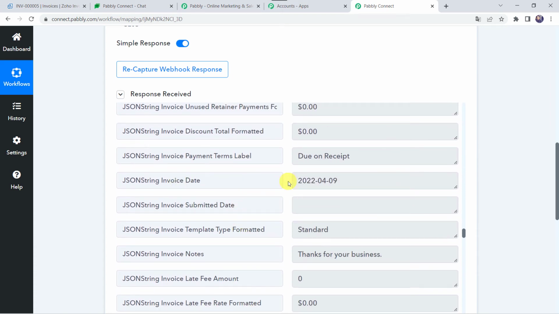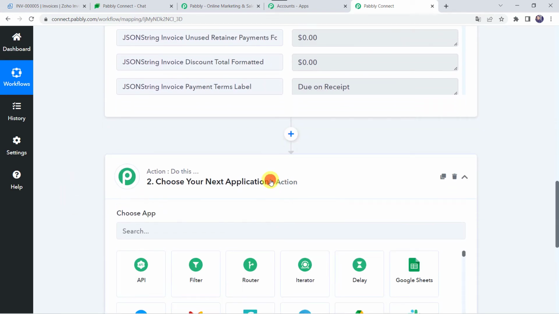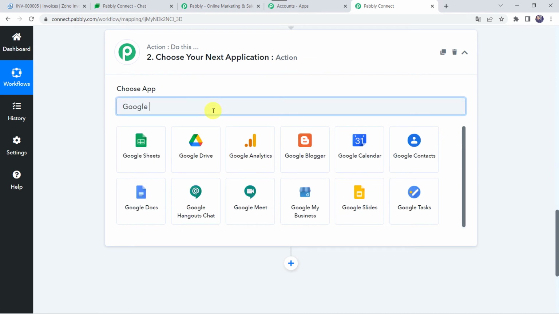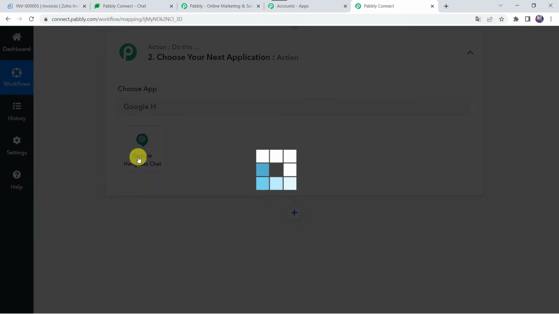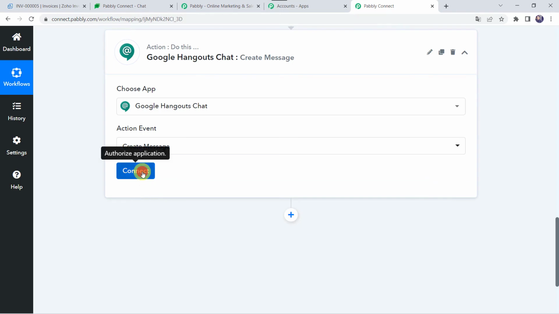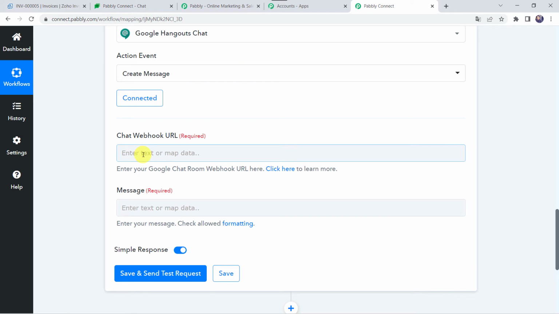and here we can find the invoice date. So now we want to send a message on Google Hangouts or Google Chat that an invoice is created for this particular customer. For that, come to this action step. Choose the application name as Google Hangouts or Google Chat. Select the action event as create message. Click on connect. Now here we have to give the chat webhook URL.